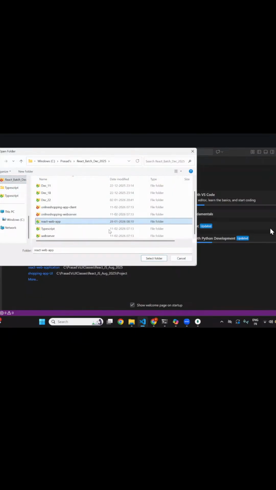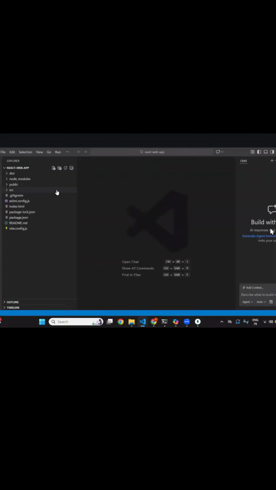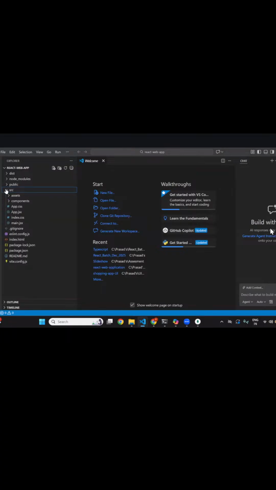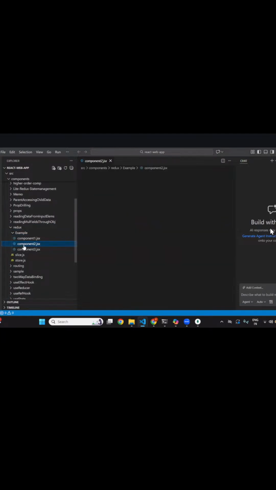So this is like a reference for you guys. Anytime in future, when you're working in the project, anytime you want to refer to any of the examples, just go through this. Here, if you see, we created this Redux part and under this example, for example, component 2.